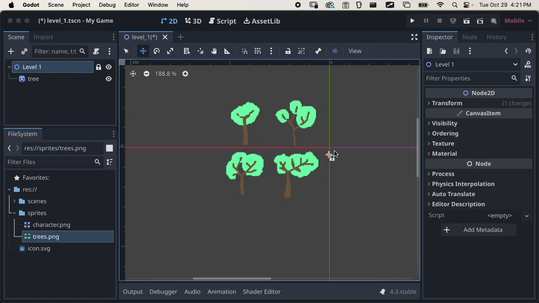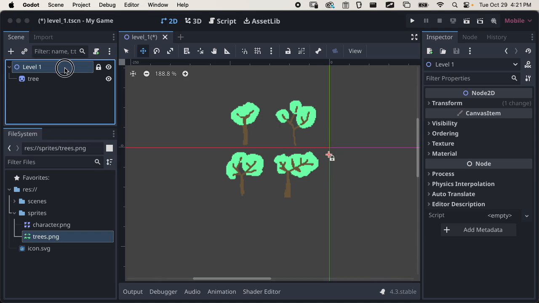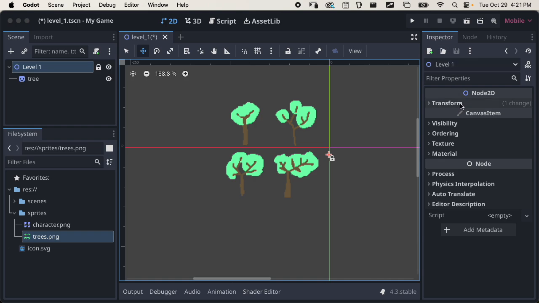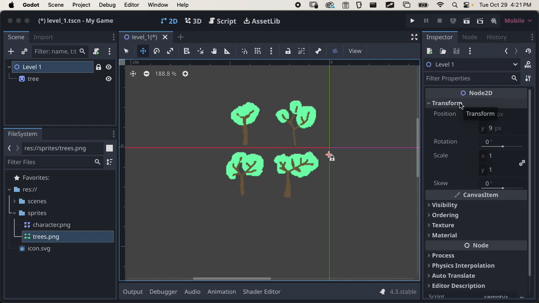I did move the origin point of the level, which is not the end of the world, but it's not really what I want to do. So if you ever do that and you just want to reset it without having to move it back, what we do is go over to the inspector and go to the transform. Every node has a transform. The transform is like transformations to that node.